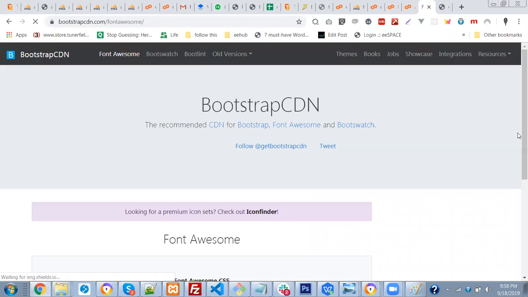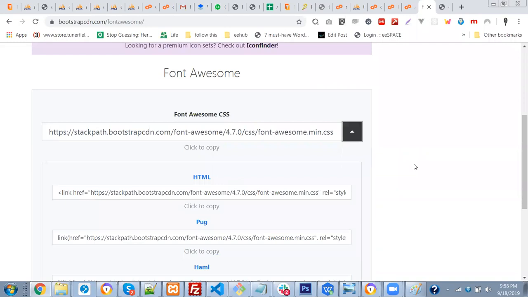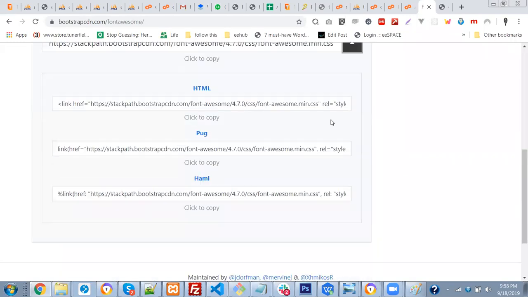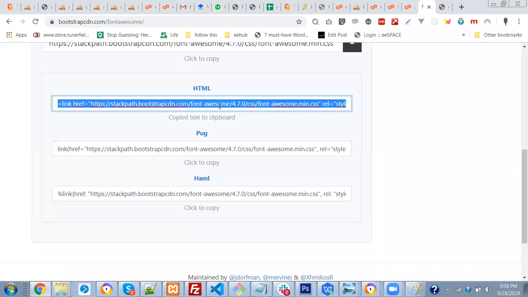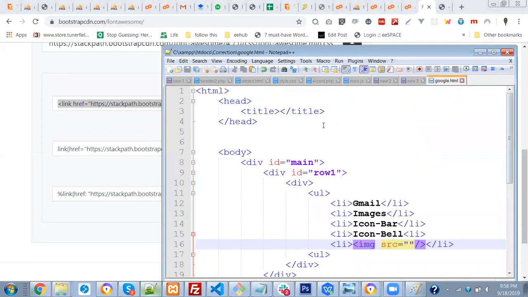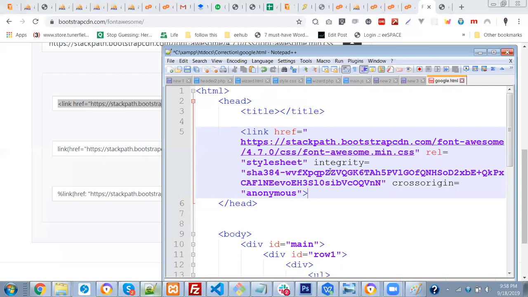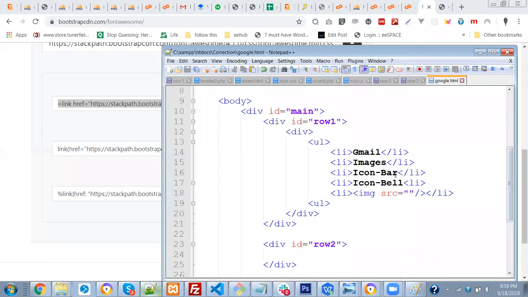Okay, so this is Font Awesome, and all you need to do is grab the link. Any of the links will be fine. I'll click to copy, and then when I come to my project, go to the top in your header, then you can paste it there. So that's the link. Once you have this link, you can easily call icons.